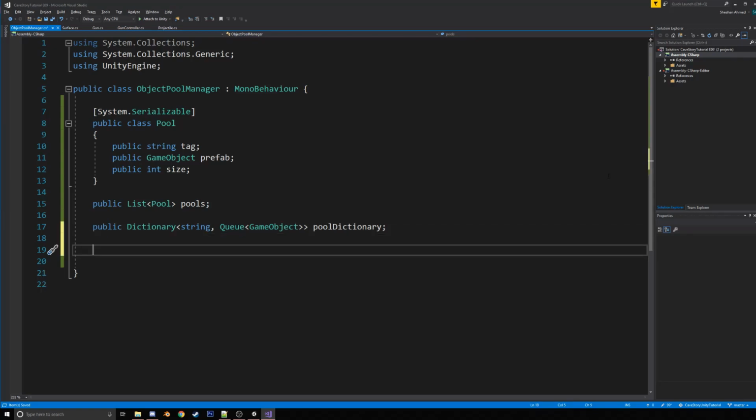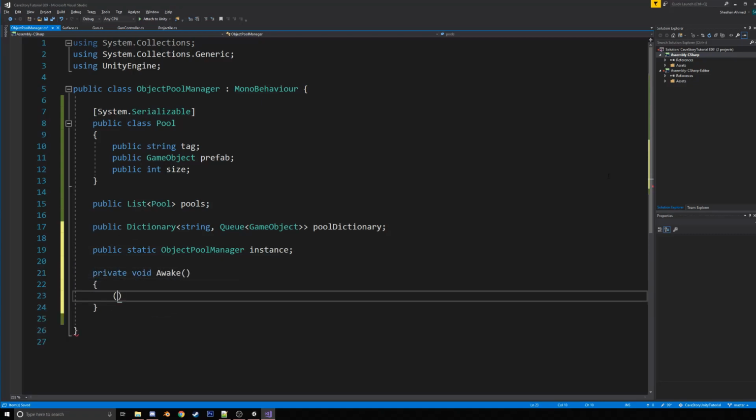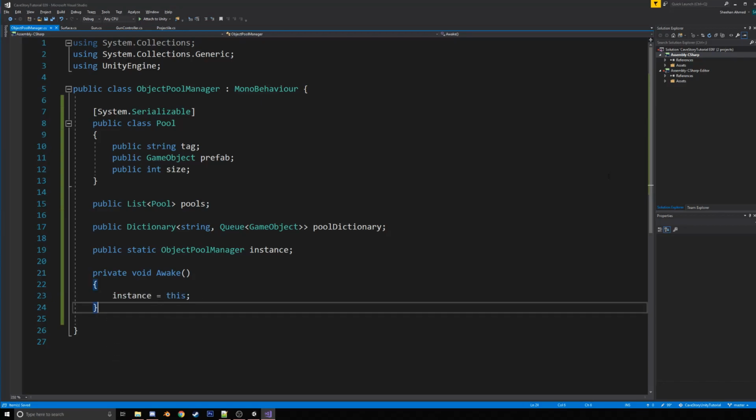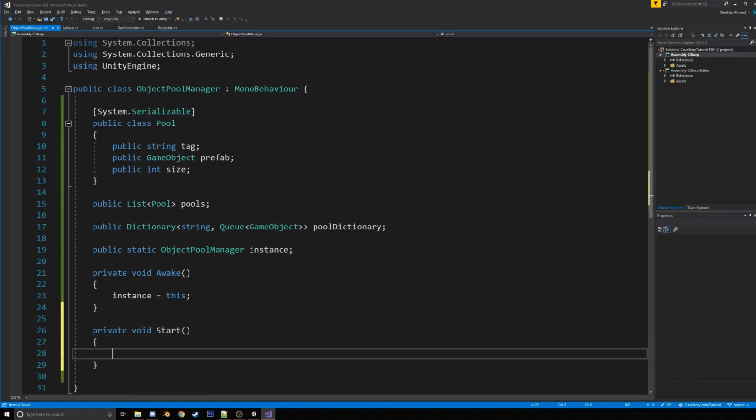The other thing we're going to want to do is make this a singleton, like we've done in the past. Object pool manager, and call it instance. And in awake, we're gonna want instance to equal this, right? So in start, we're going to want to do a couple things. So first, we're going to want to initialize our dictionary.